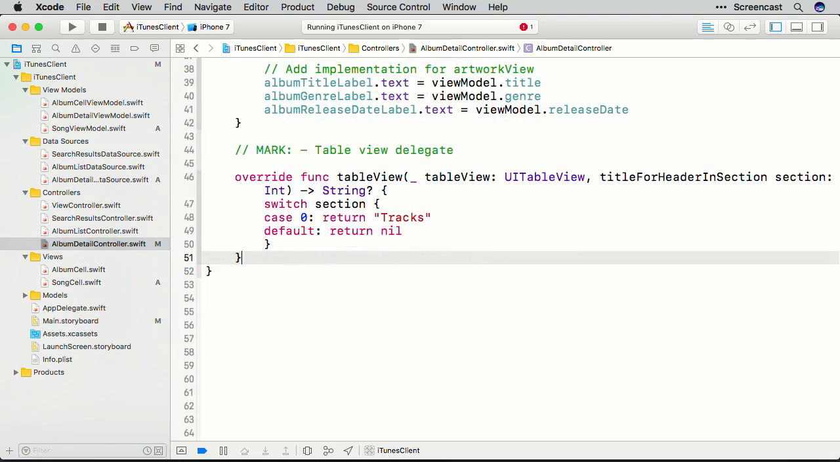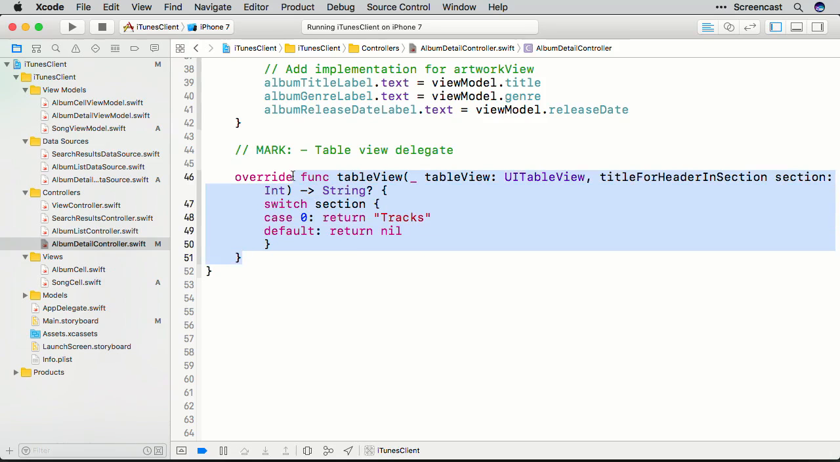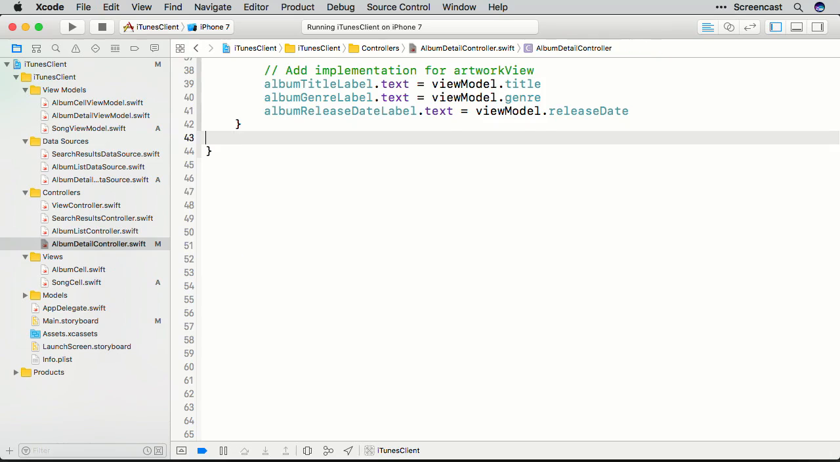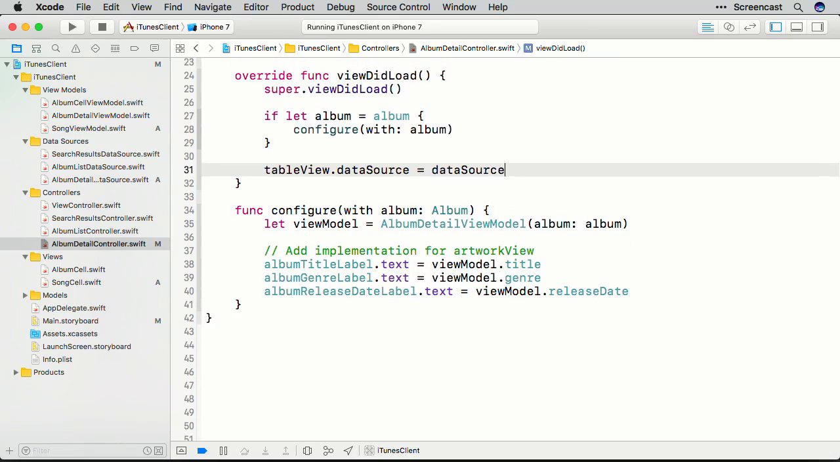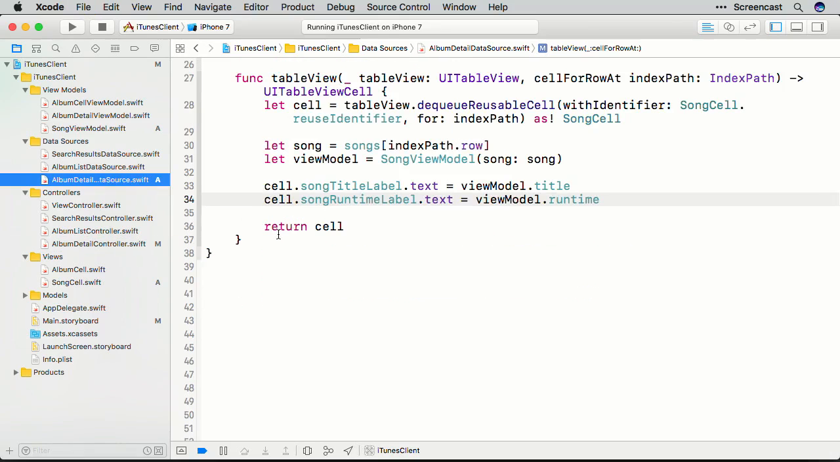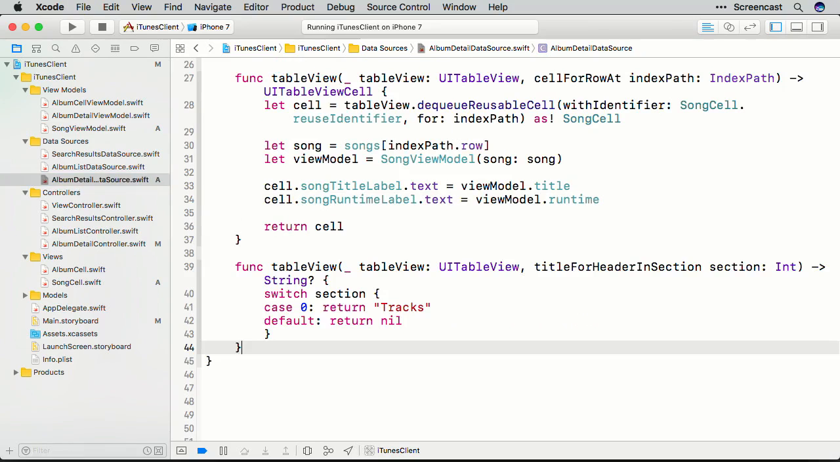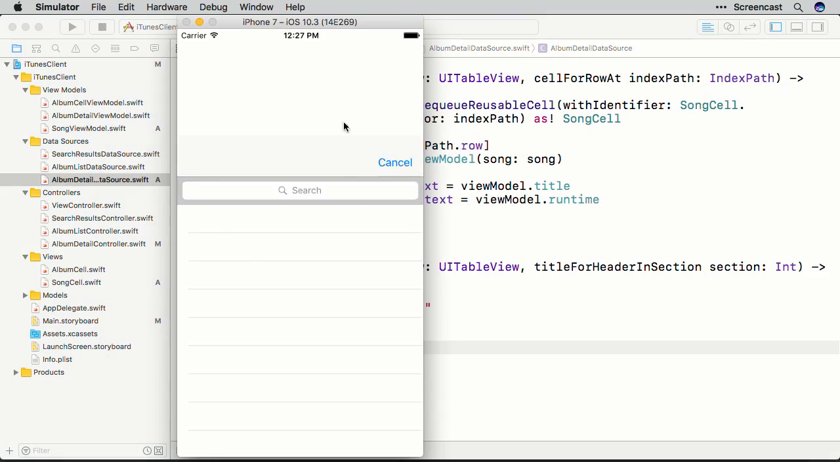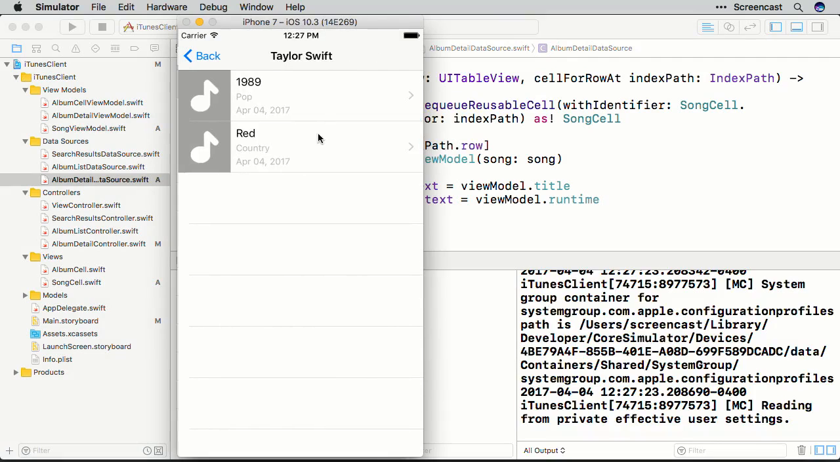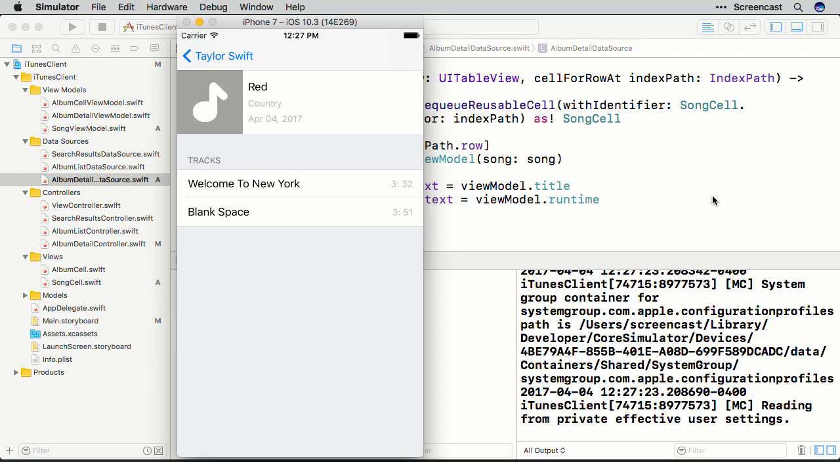Okay, so I figured out my mistake. This is not a delegate method. This is a data source method. So let's copy this, get rid of it. Remember that we have a separate data source, so we need to implement it there. So we'll go over to album detail data source, paste it in, and now it should look much better. Search iTunes, Taylor Swift, second album. Look at that, much nicer.